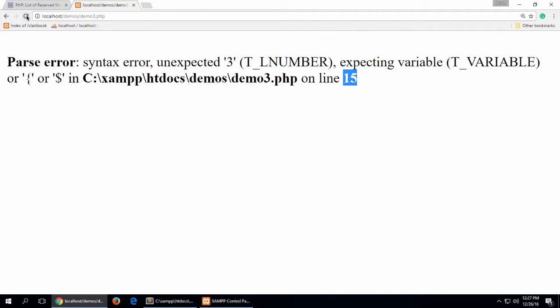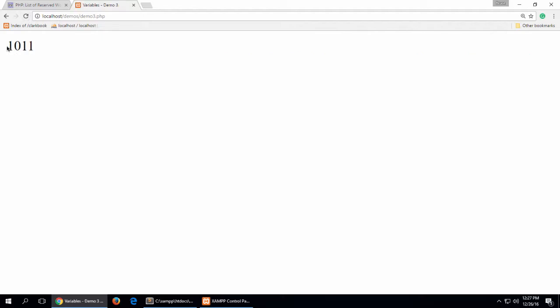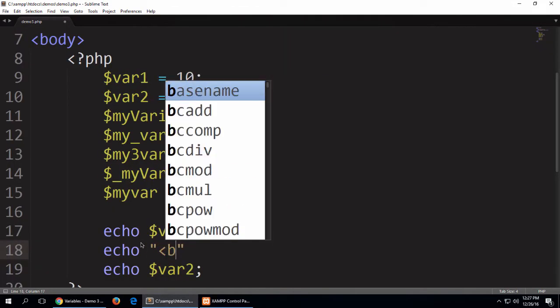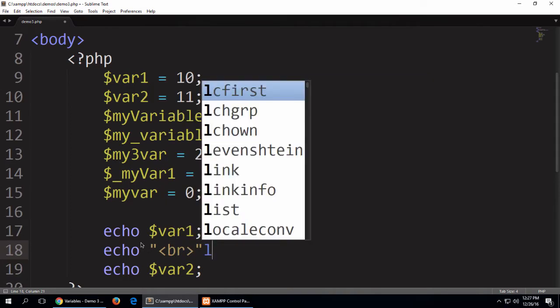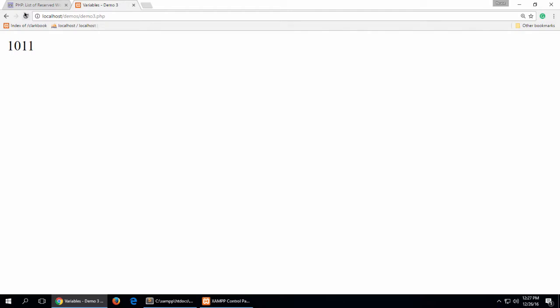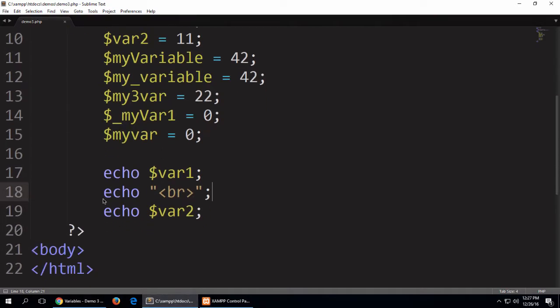I'll refresh the page here. And see how the numbers 10 and 11 are appearing right next to one another? Well, let's echo out a BR tag here. Whoops, there we go. And if I refresh the page now, you can see that I have the numbers 10 and 11 on separate lines. So you see how these variables work here?